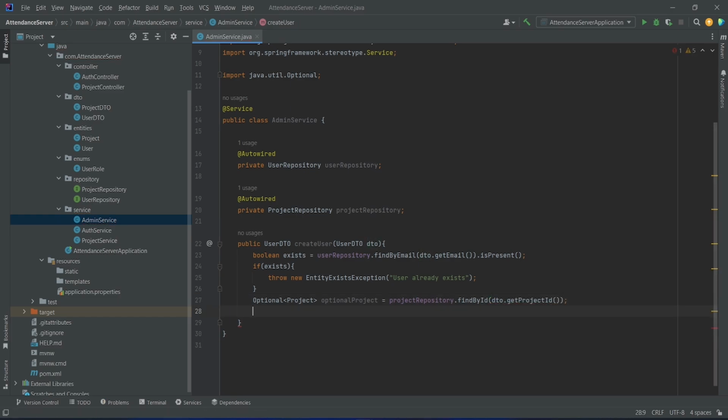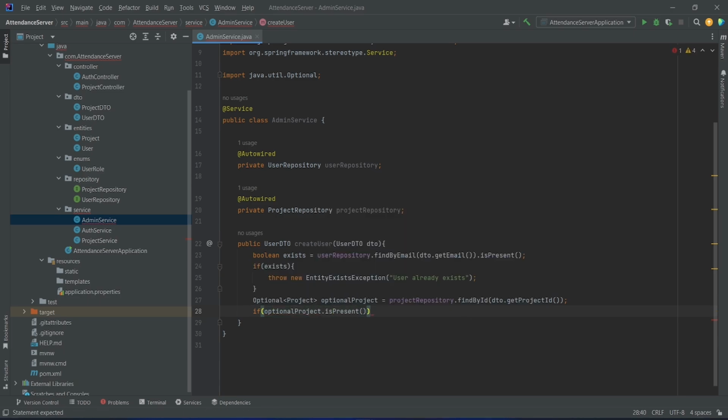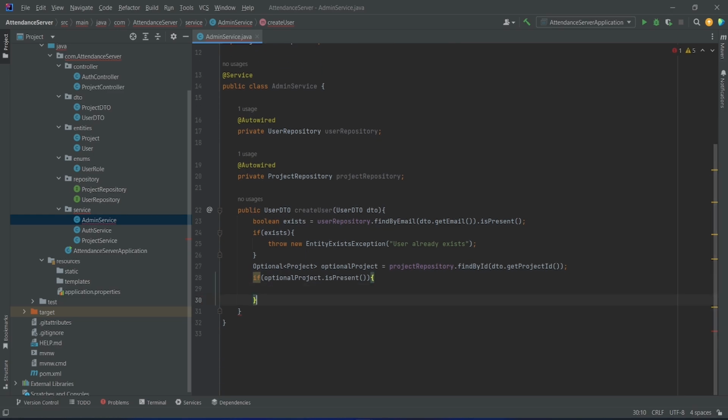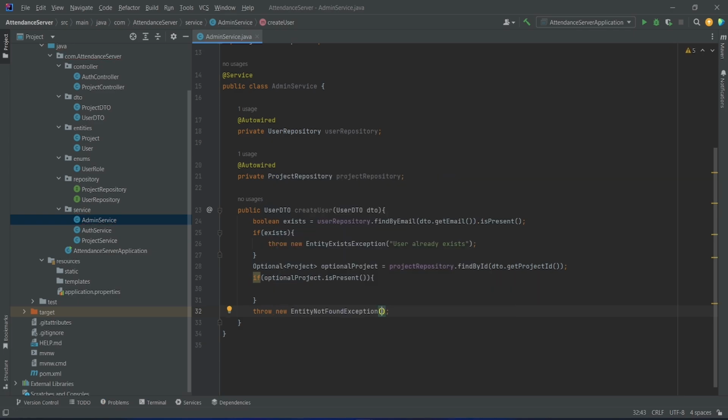And now we need to check the availability of our optional project, and to do this, we will write if condition, and in this we will use our optionalProject, and we will call a method isPresent. And after this, in the body of this if condition, we can create a new user, and if our optional project is not present, then we need to throw an error. And to do this, after this if condition, we will write throw new, and in this case we will throw EntityNotFoundException. And after this, for the message, we will give this as project not found.